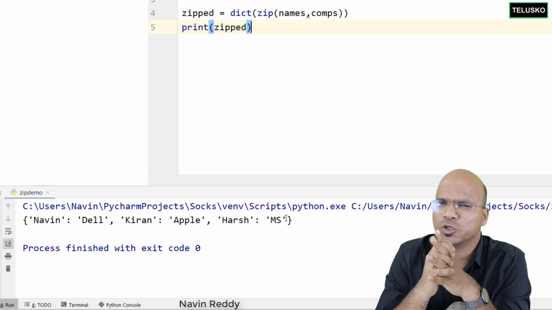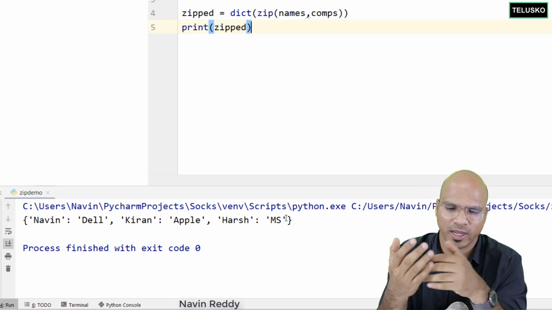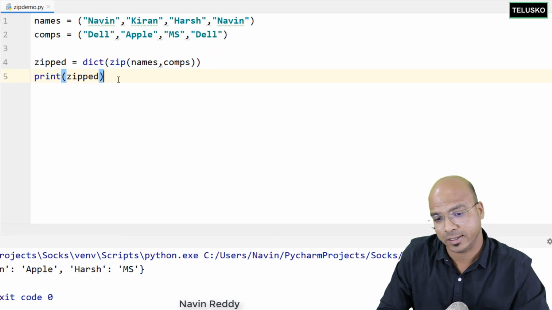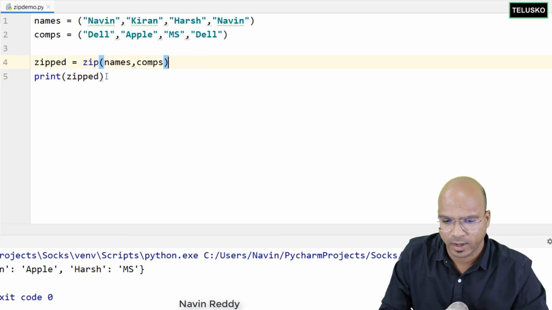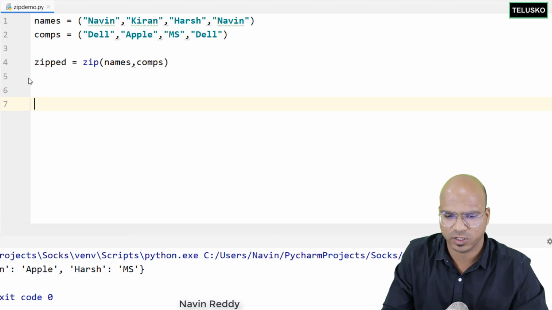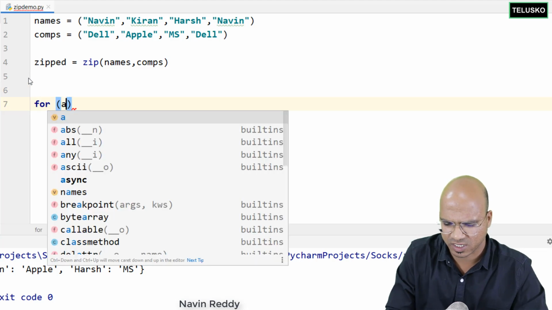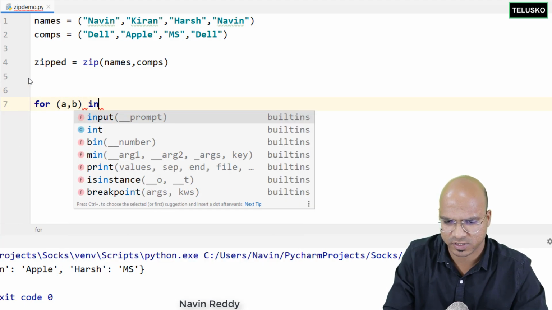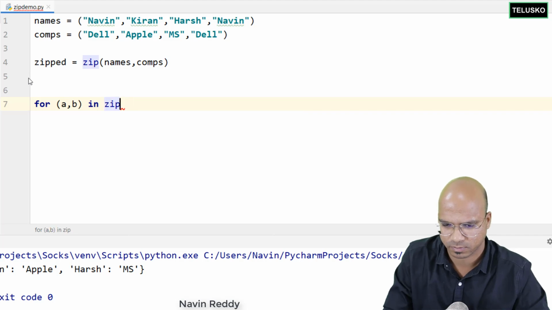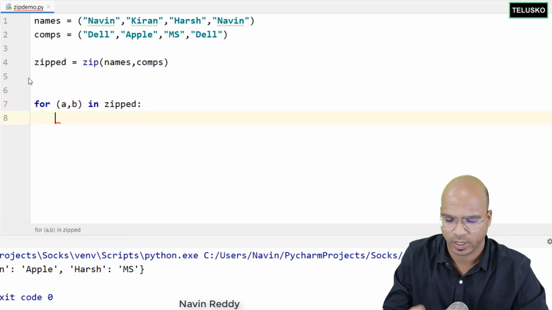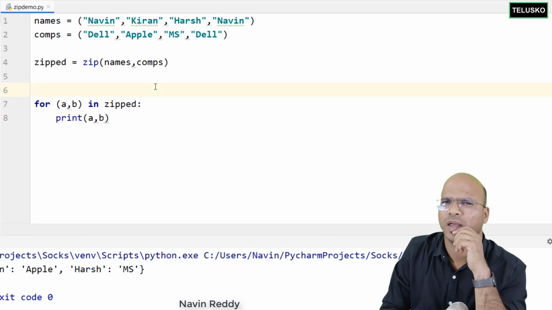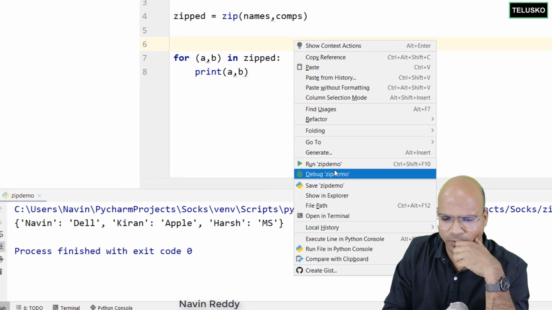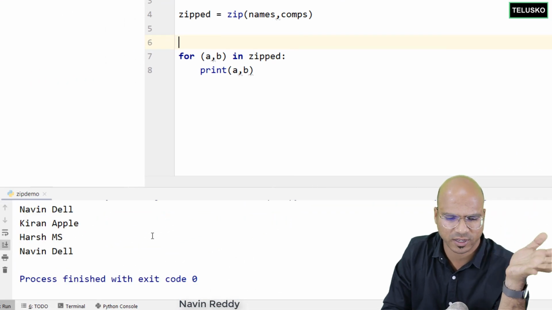In fact, you can also use an iterator. You can use a loop here, and you can iterate between the values. So what I will do here is I will not be using dictionary, and let me iterate using a loop. I will use a for loop, and I will say two variables, A and B, in zipped, and here I can print those values. I can print A and I can print B, so it will print the values. You can see that we got a list here.